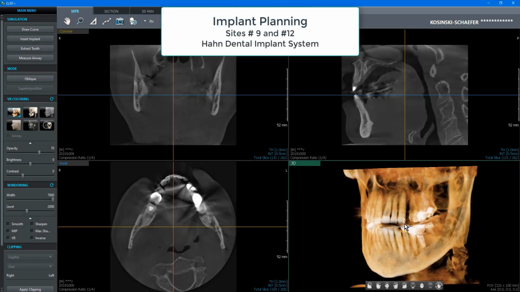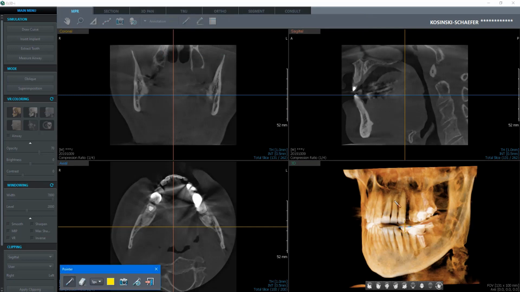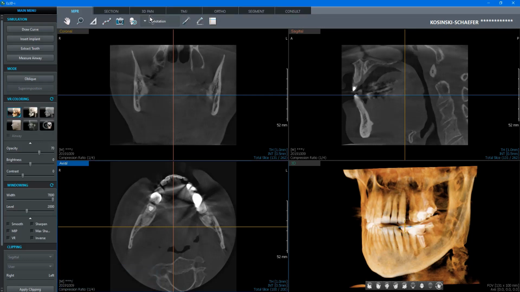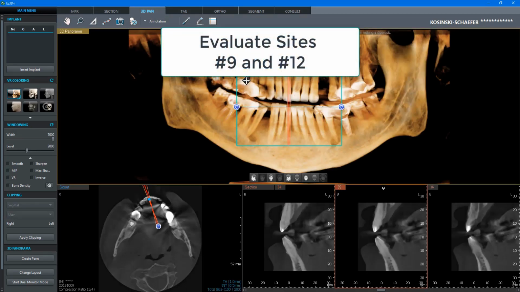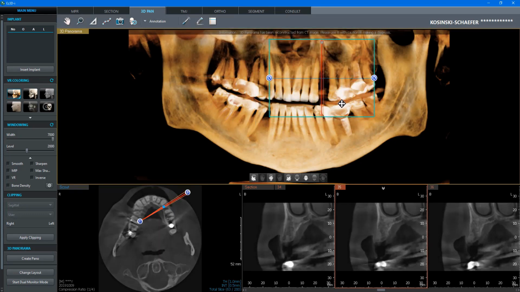In this video tutorial, we're going to create essentially a workflow. We're going to do a virtual treatment plan at site number 9, as well as for site number 12, using the EZ3DI software. We'll start by left-clicking and going to the 3D pan module of the software itself, and then left-click anywhere inside that green box, which is our navigation pane, to identify the first site, which in this case is site number 12.